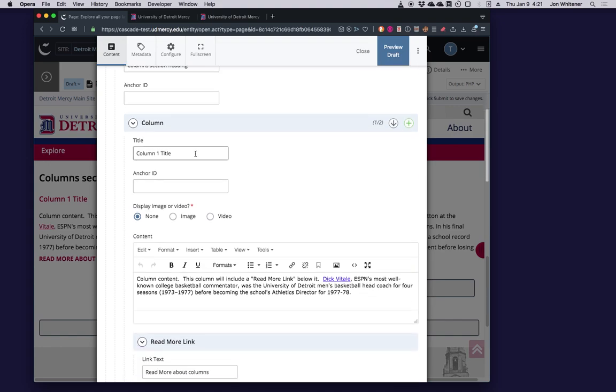Here's the title. Again, anchor ID. We'll cover this here in a moment. And you can also put in an image or a video in a column, which is very handy. In fact, I like using images or videos in columns because they're smaller and don't take up the whole screen like a full width image or video does.